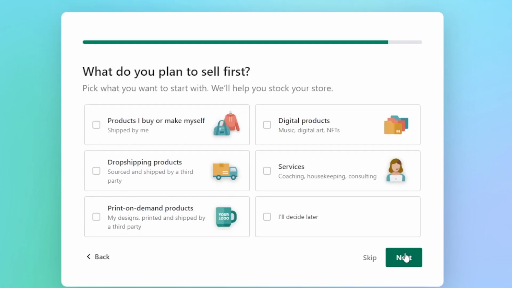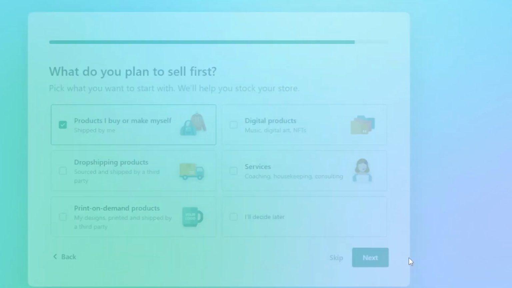What do you plan to sell first? Products I buy or make myself, digital products, dropshipping products, services, print on demand, or decide later. Now, it depends on what kind of product you want to sell. I will be selling my own products that we make, so I will select this. But if you want to sell your digital products such as music, digital art, or NFTs, you can go with this one. And then, of course, we have dropshipping. So if you want to do dropshipping with Shopify, you will select this option. Now, we're going to click on next.